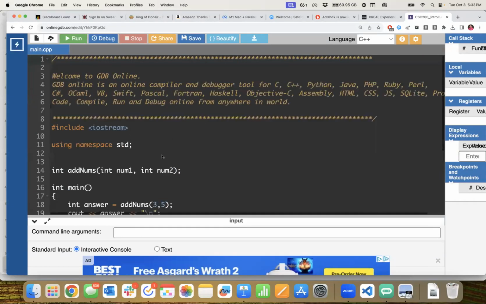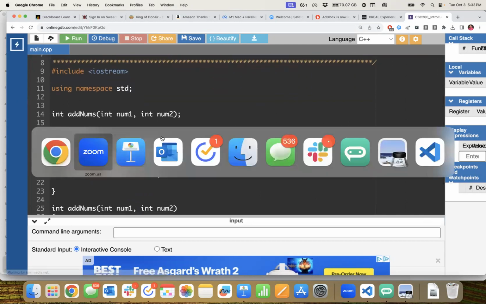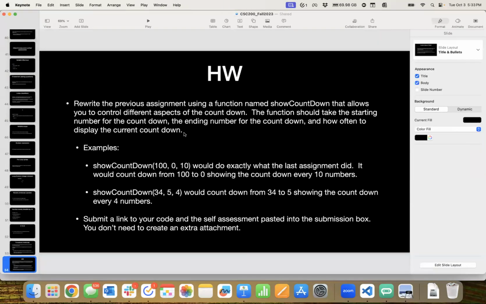Okay, so let's look at this assignment here, and then I want to talk about a couple of things, and then I'll give you another assignment to continue practicing this stuff. So let's see. Homework for today was to take our previous assignment, which was that countdown where we went from 100 down to 0, counting by tens, and pull it into a function called show countdown that allows you to control the different aspects of the countdown.